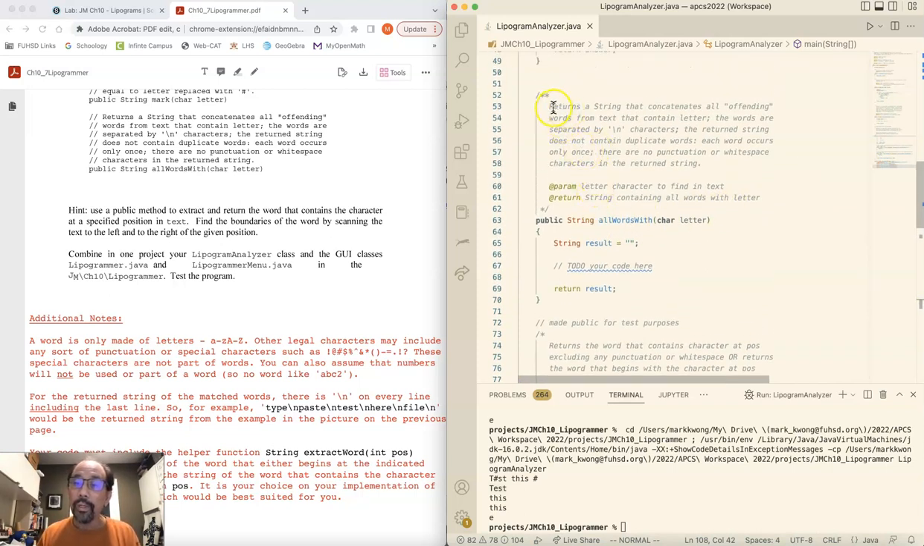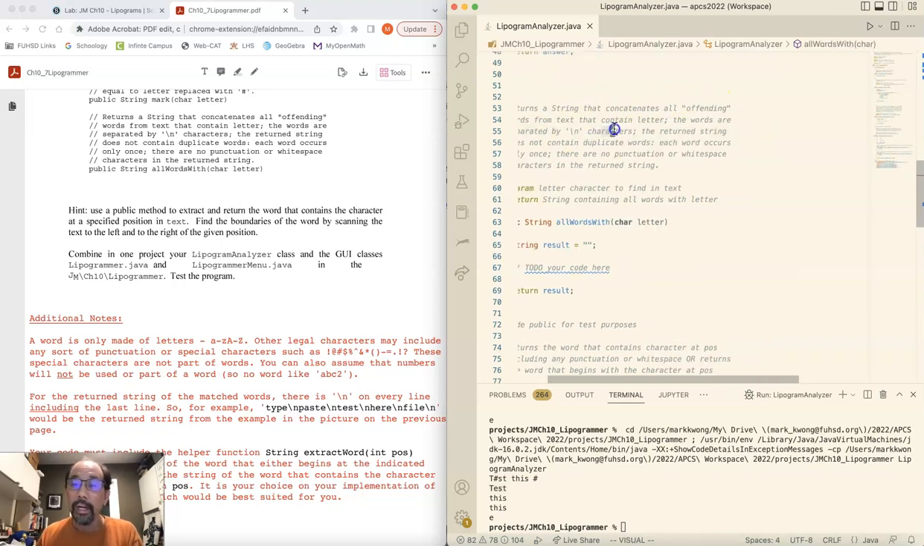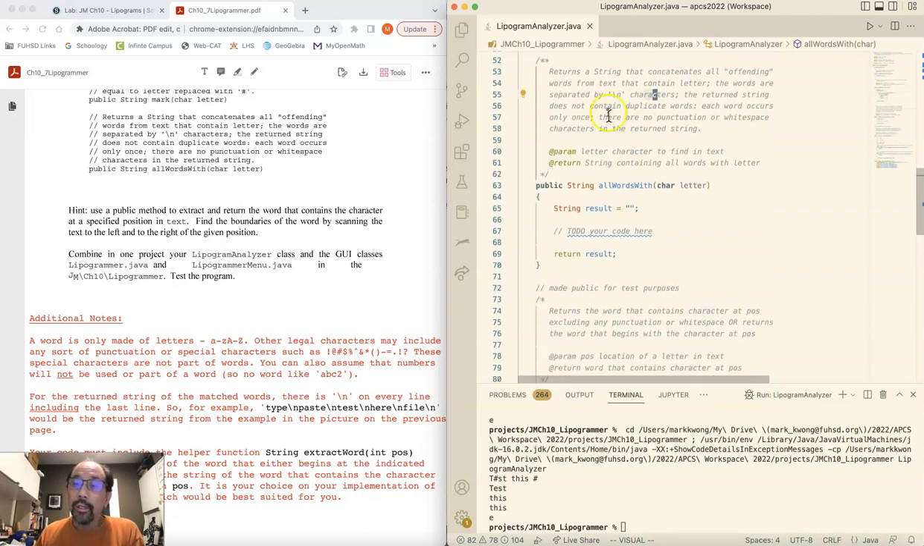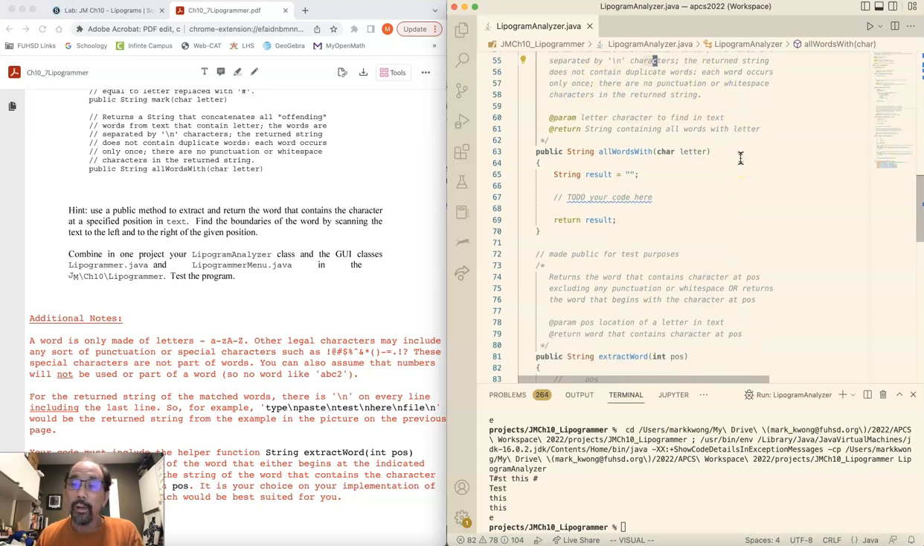Okay, so it returns a string that has all the offending words in it, separated by the new line character. There should not be any duplicate words, i.e. they should only occur once, and so on. Okay.